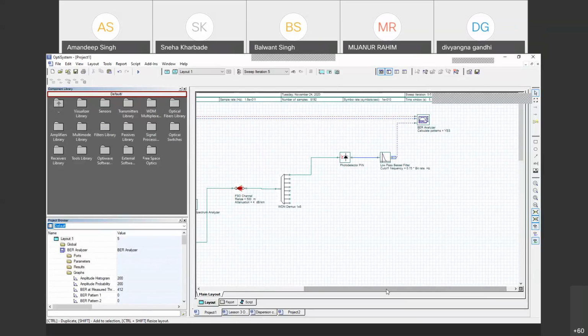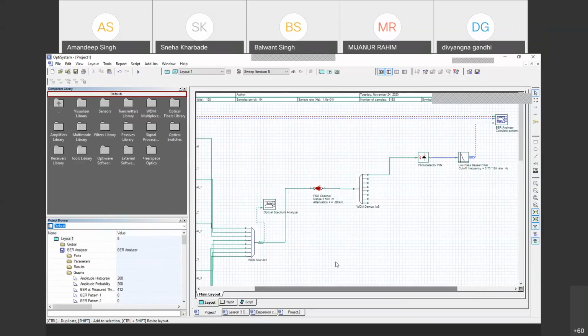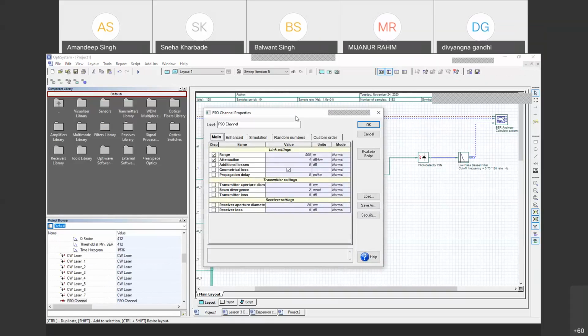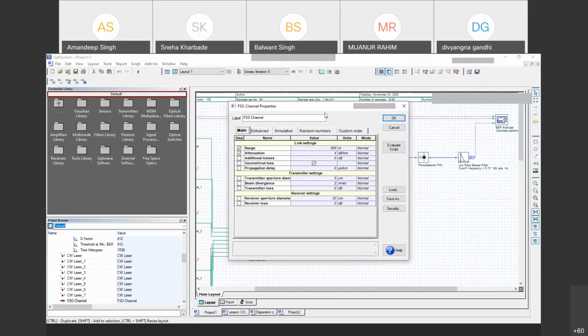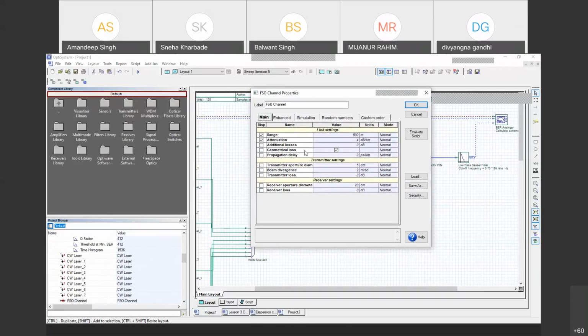Now coming back to this FSO link. Basically this is a WDM wireless link. I have replaced optical fiber with this free space optics channel. This free space optics channel will give you an environment to change the properties of the signal or data it is transmitting within its channel. So these are some of the geometrical losses.